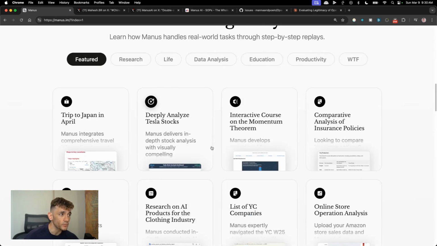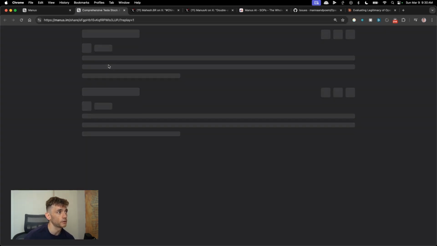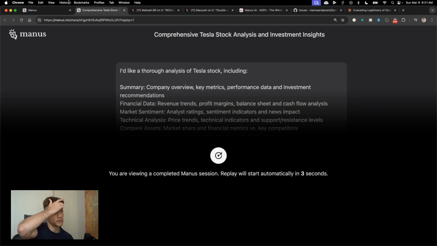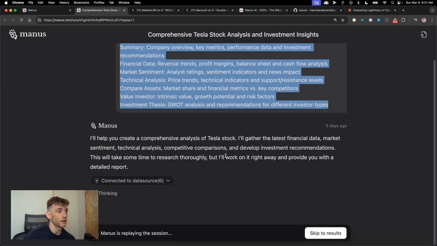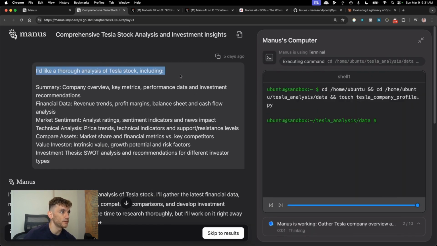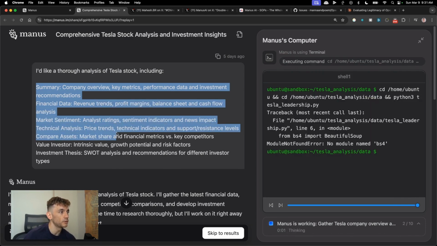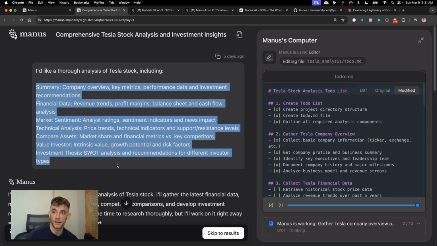But yeah, so here's an example of how it works. If we click on "deeply analyze Tesla stocks," we can see a demo of how it works. We'll play this right here. Basically the prompt here is, I'd like a thorough analysis of Tesla stock, including a summary, financial data, market sentiment, technical analysis, value investor, etc.